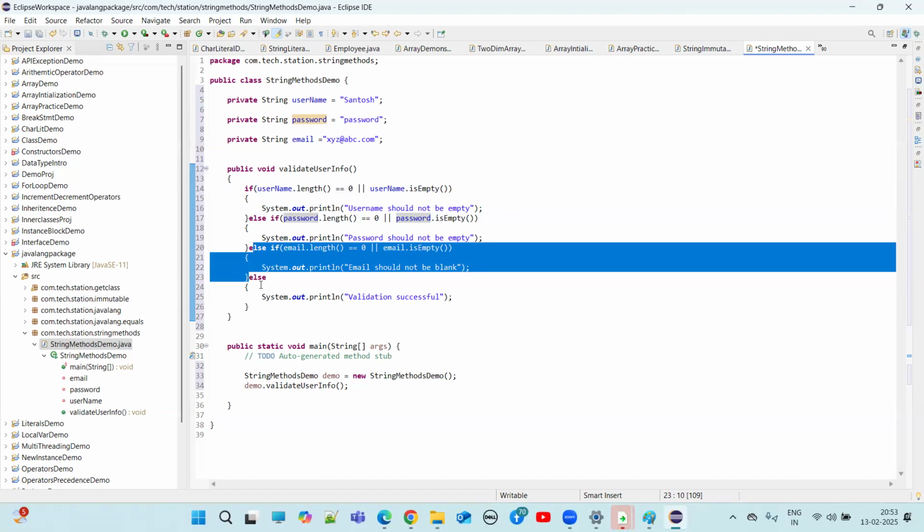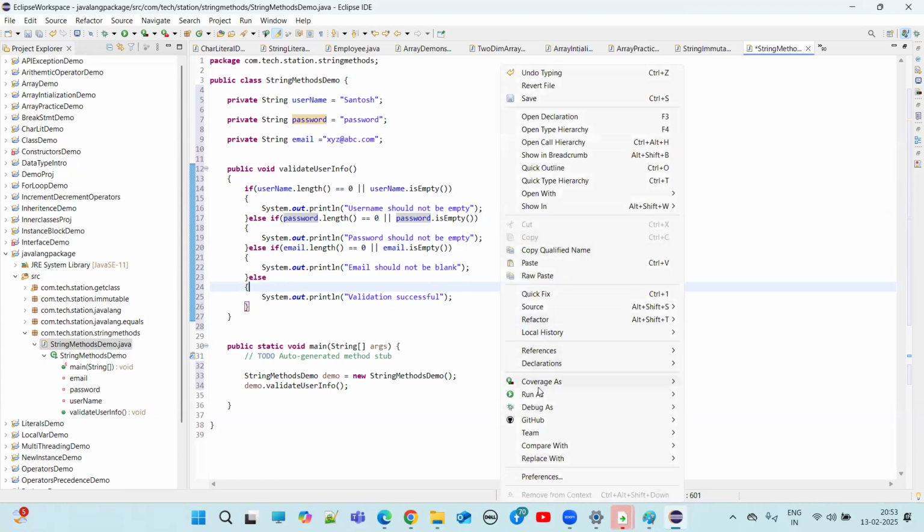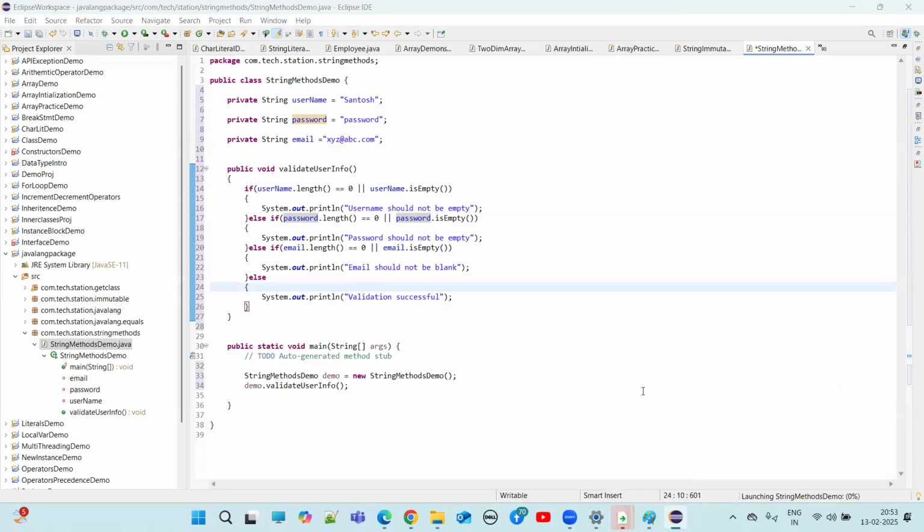So finally, what will it execute? This else block will execute. Validation successful. Now let me run as Java application.